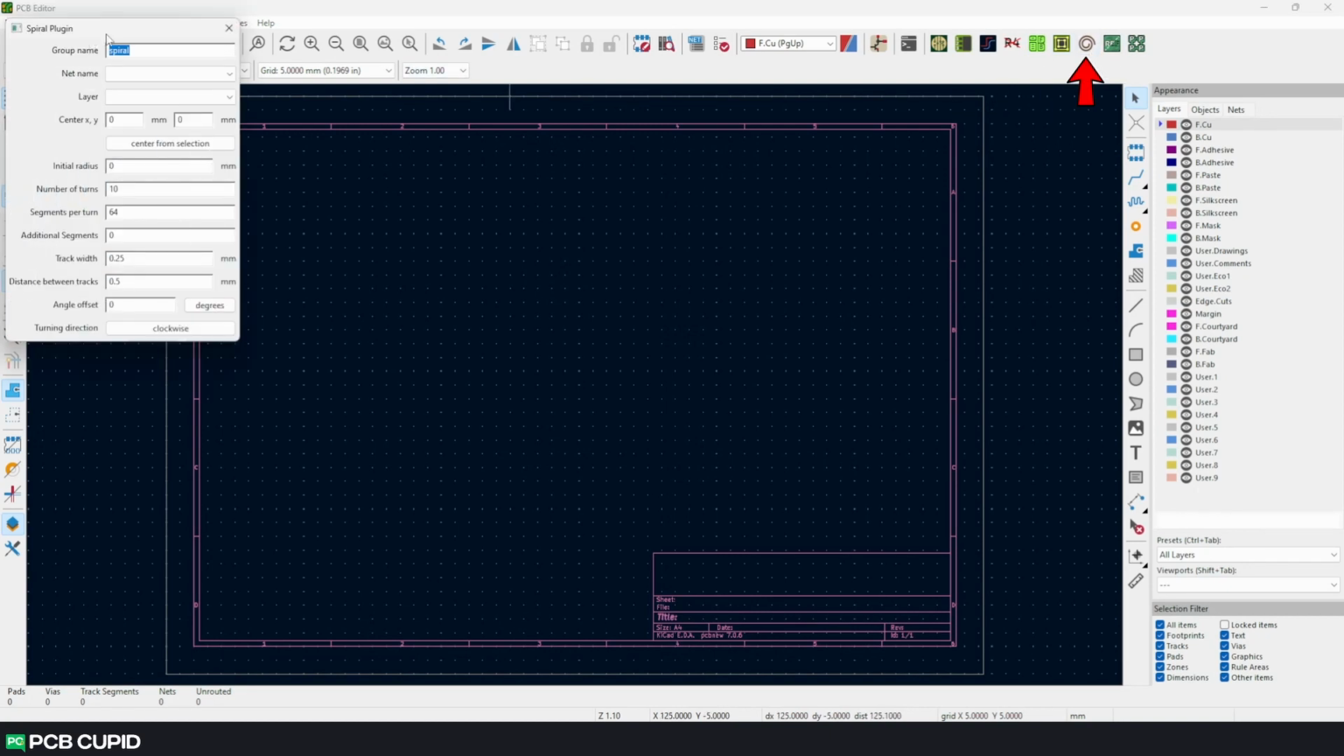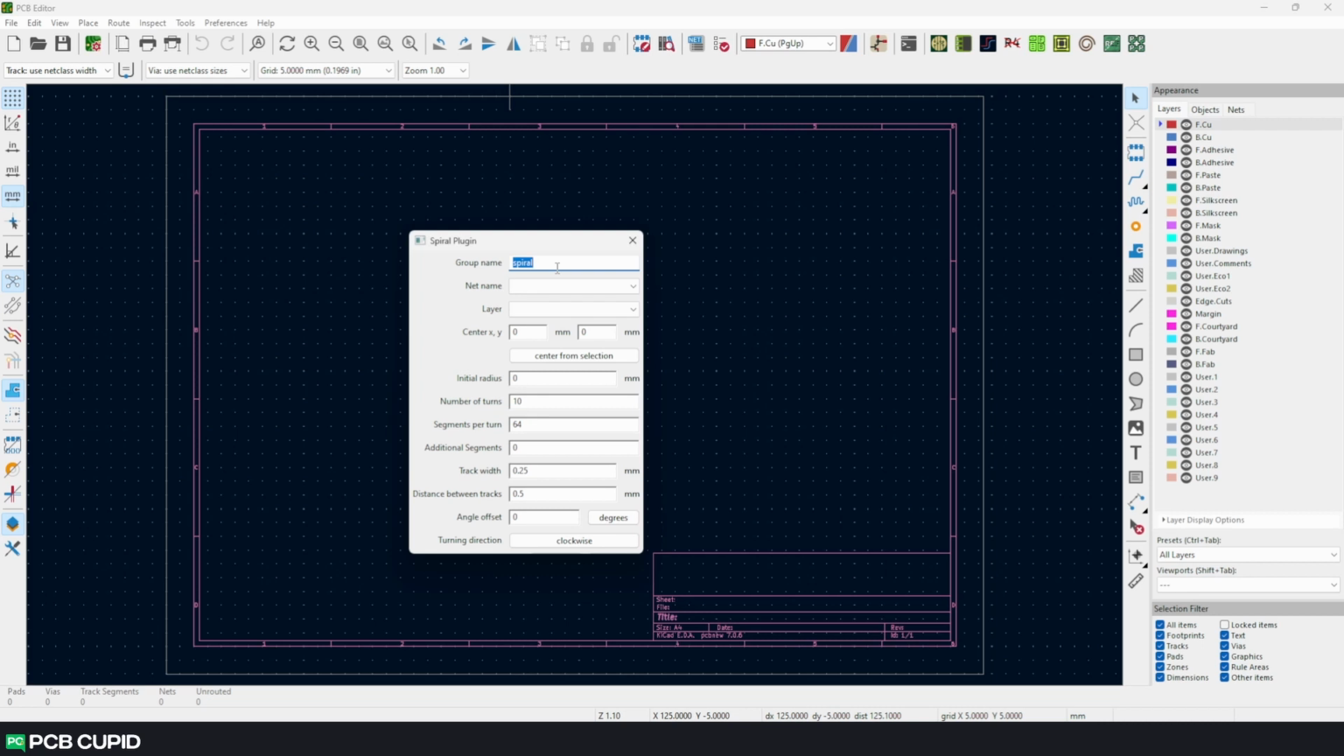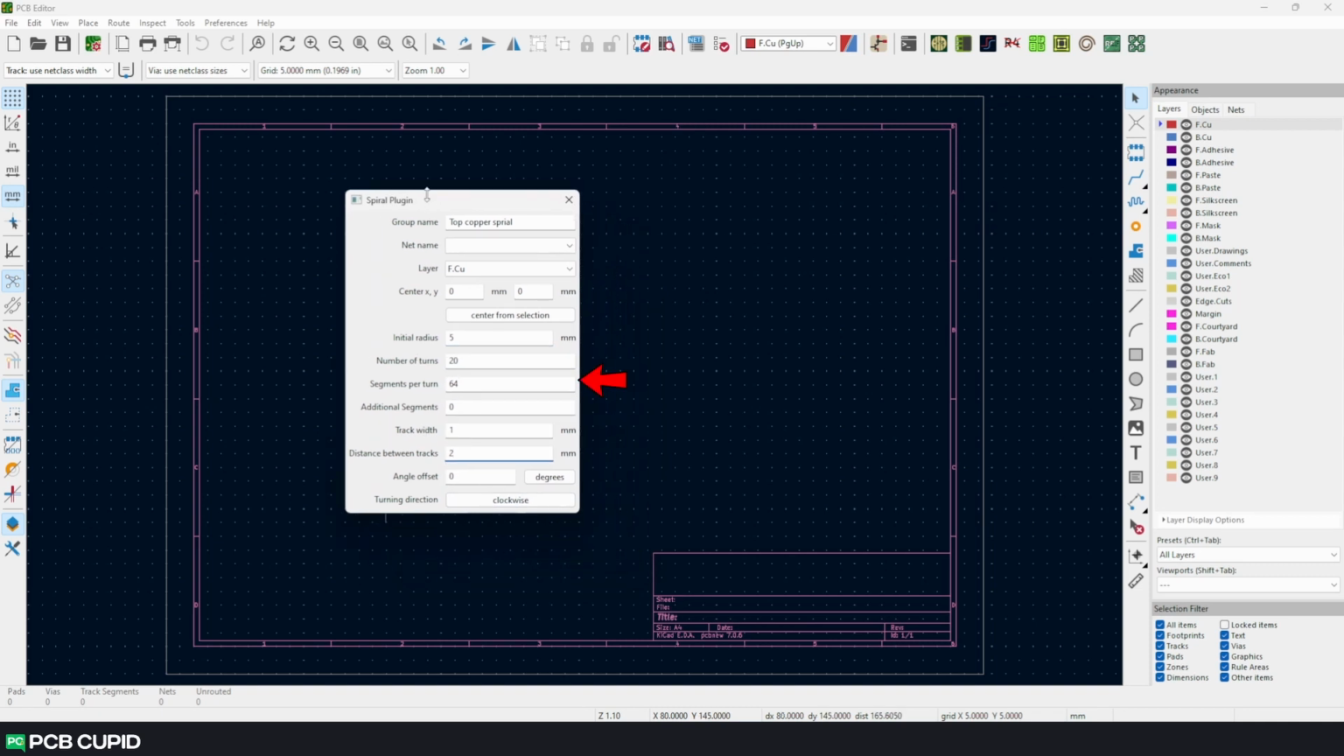It's pretty easy to use the plugin. Just click on the plugin and give it a group name, select the layer where you want the coil to be, then set the internal radius, number of turns, track width, and direction of the coil. For the remaining options like segments per turn and additional options, I'll leave them at default.